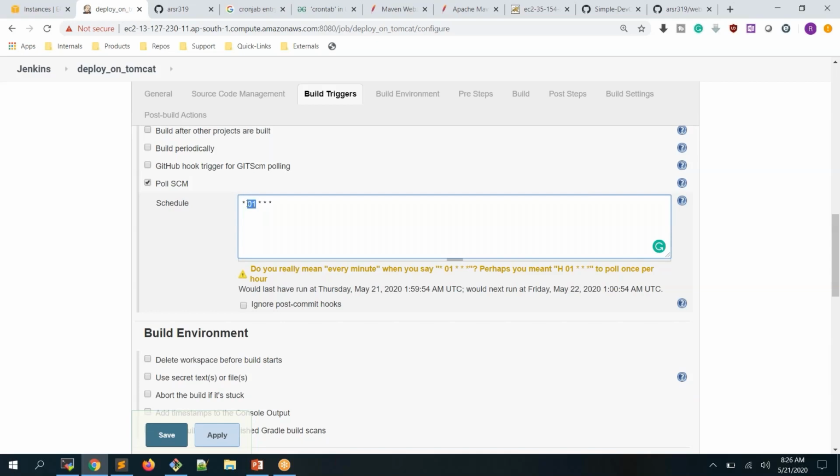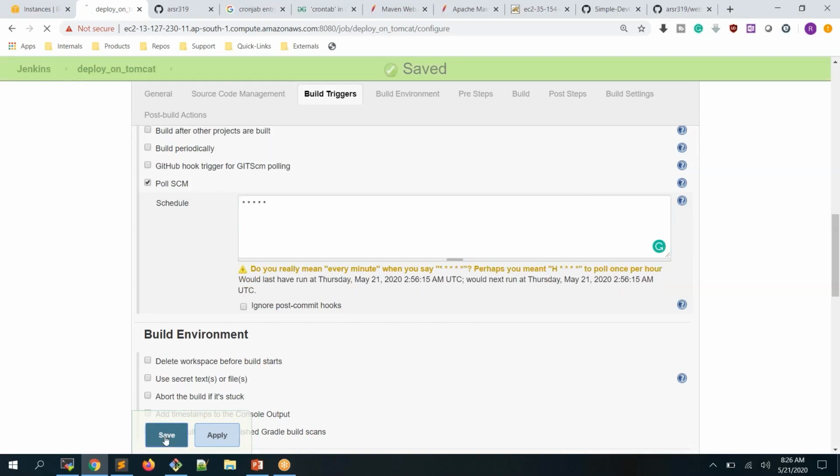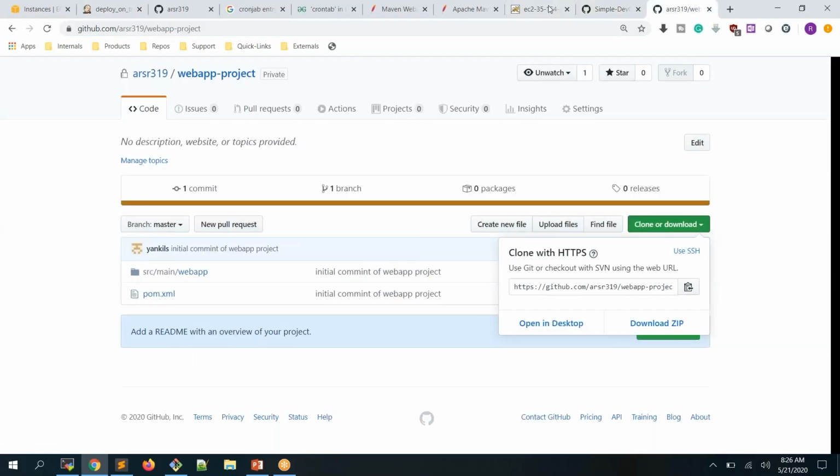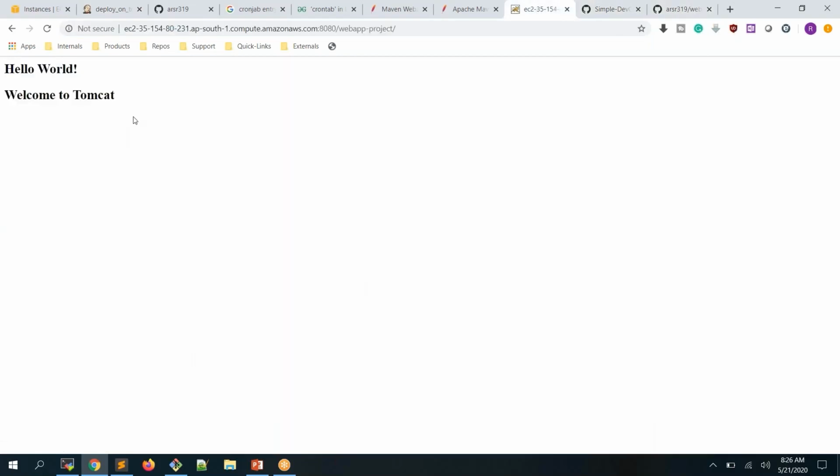But we want to test how the poll SCM works. So I'm giving all the stars, and I will update my code and push the changes. And we should see that our build happens automatically and pushes the changes onto our Tomcat server, and we should be able to see the updates on our Tomcat server. So that is how automation works.